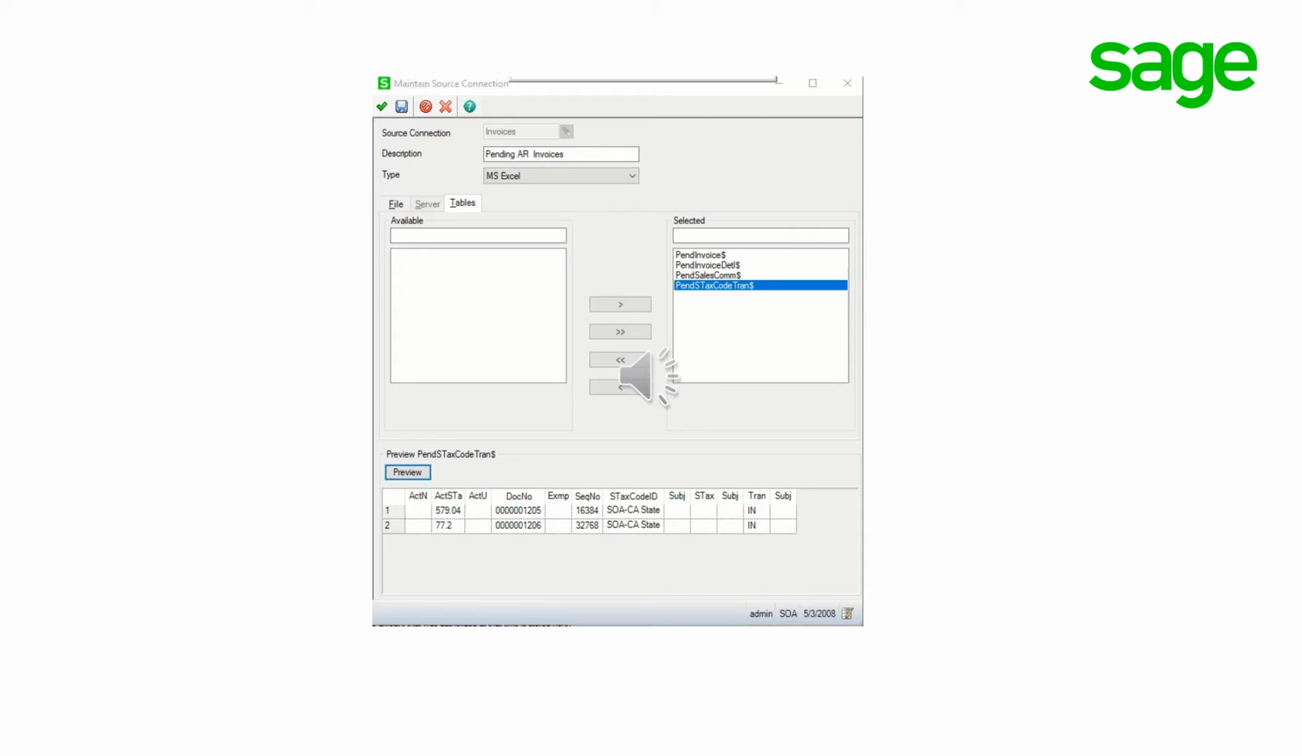For all source data types except flat text files, you can select the available tables from the available list on the Tables tab to the selected list. This allows you to further define the import job definition and mapping of the selected tables and columns in the Maintain Import Job window. You can view the data source table in the preview section of the window.